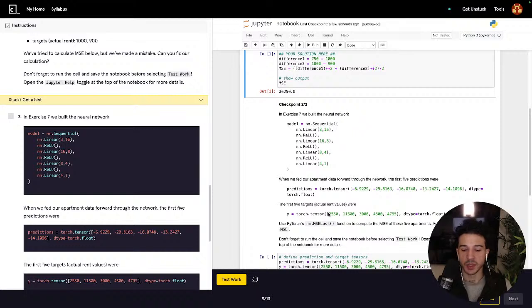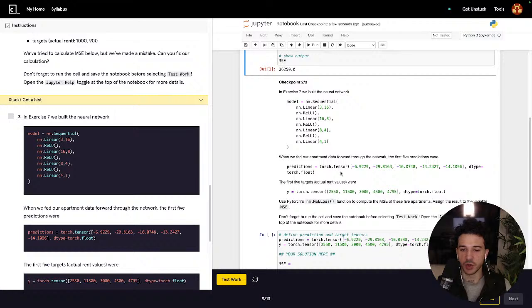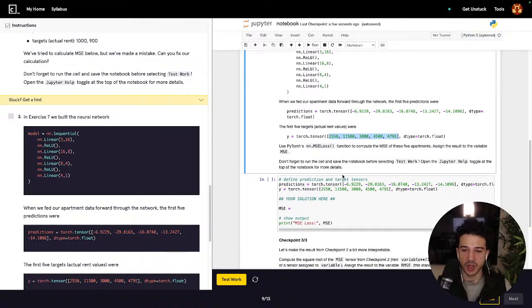In exercise 7, we built the neural network. Model equals nn.Sequential, nn.Linear, nn.ReLU, Linear, ReLU, Linear, ReLU, 16, 16, 8, 8, 4, 4, 1. When we fed our apartment data forward through the network, the first 5 predictions were these. The first 5 targets, the actual rent values, were these. Use PyTorch's nn.MSELoss function to compute the mean squared error of these 5 apartments. Assign the result to the variable mean squared error. Don't forget to run the cell and save the notebook before selecting test work.